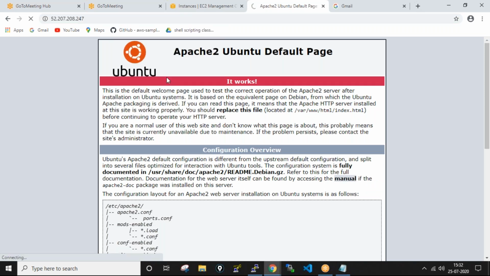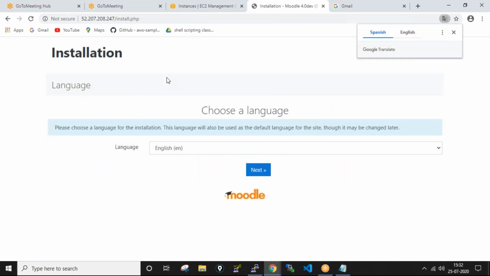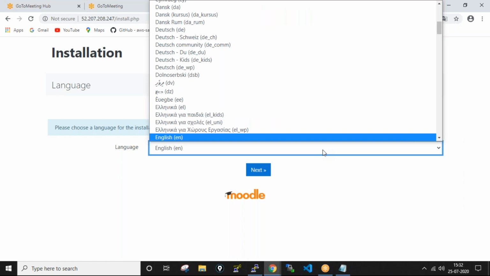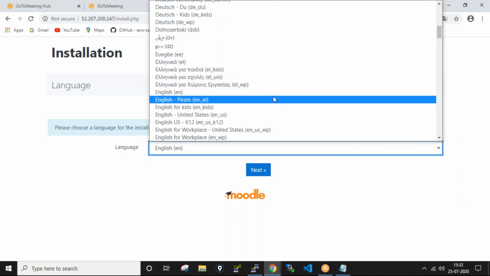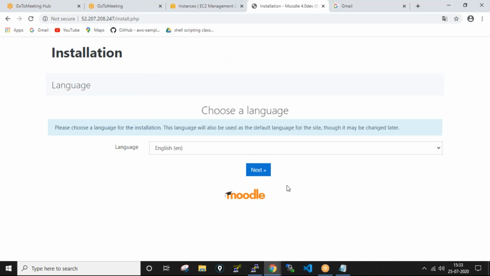So copy and paste. It is asking for installation of PHP. We have just configured the Moodle server, and we need to install PHP and MySQL as well. So we need to do all the configuration from the IP address. Here you can select the particular language. Just go with the default. If you want to change anything, you can change it, and click on next.